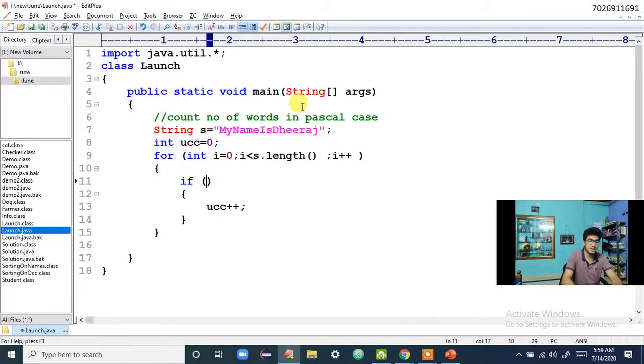What condition? If s.charAt(i) is greater than or equal to 65, because I want to search for uppercase, and if s.charAt(i) is less than or equal to 90. So if it is greater than or equal to 65 and less than or equal to 90, if it is in range, then only.